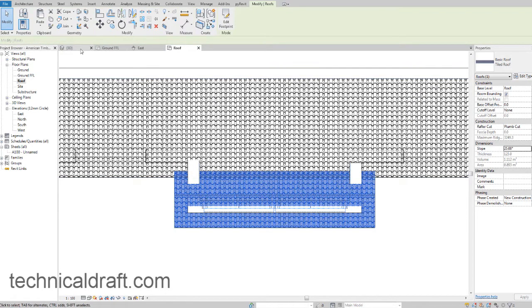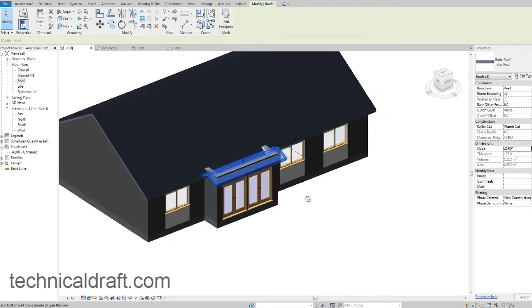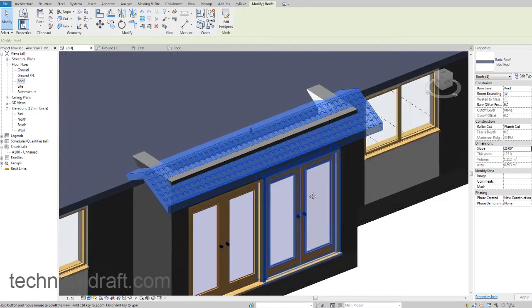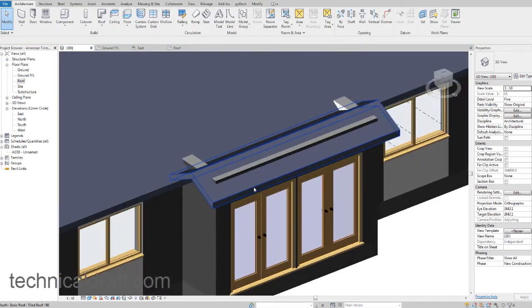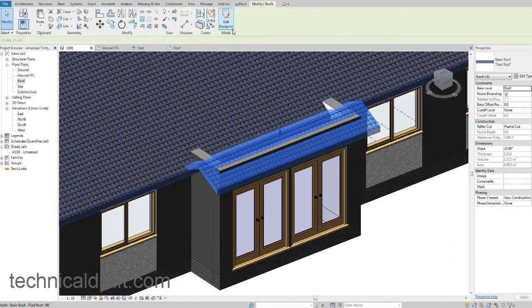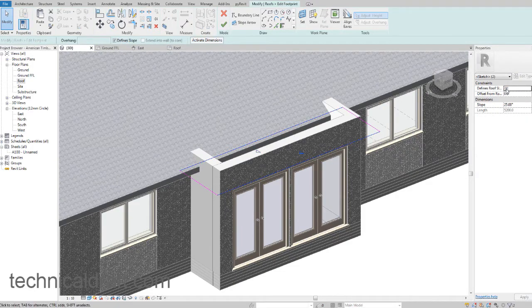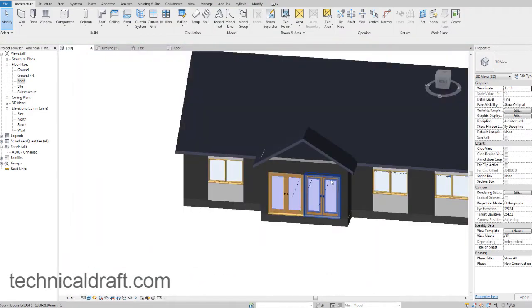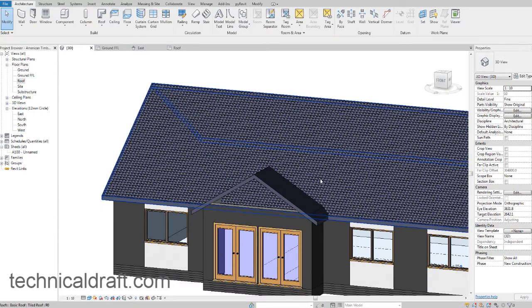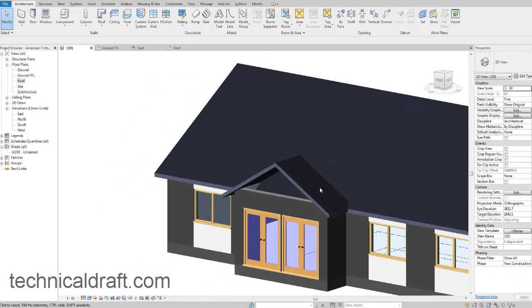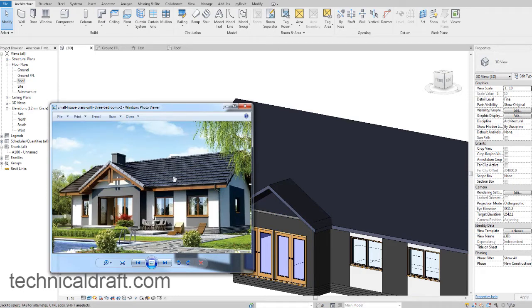Okay, back into 3D. Well, you can see my mistake here. Edit footprint. These are not the ones to define the roof slope. It's these end ones. And hit OK. Alright. That's a big difference compared to this.